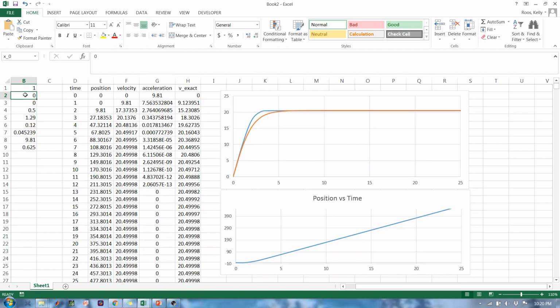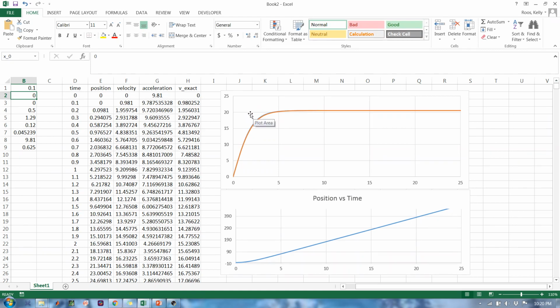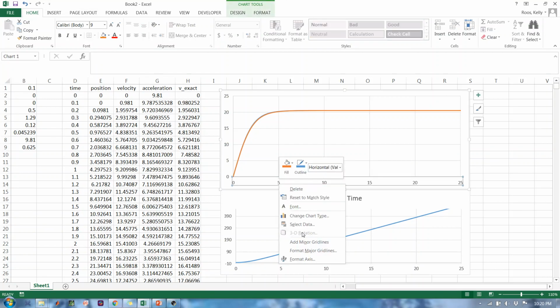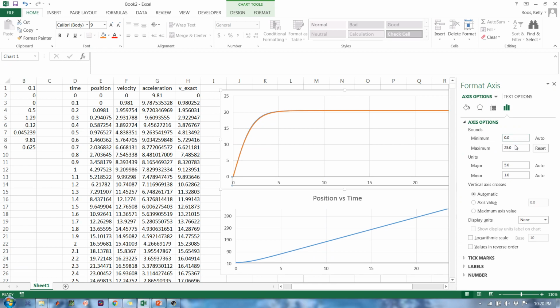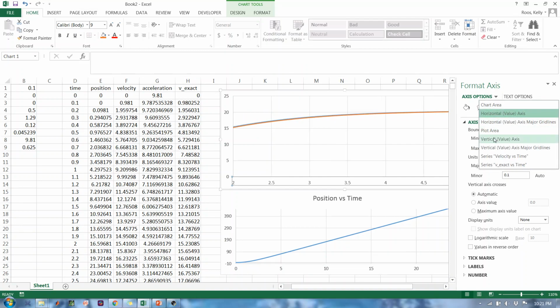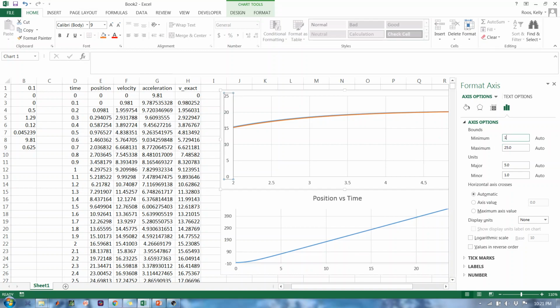So let's zoom in. Let's go back to maybe 0.1, and let's zoom into this little box here. Let's change the scale. Horizontal will go from 2 to 5 seconds, and the vertical scale will go from 15 out to 21.